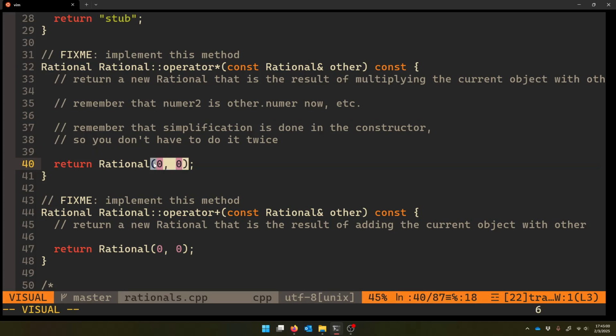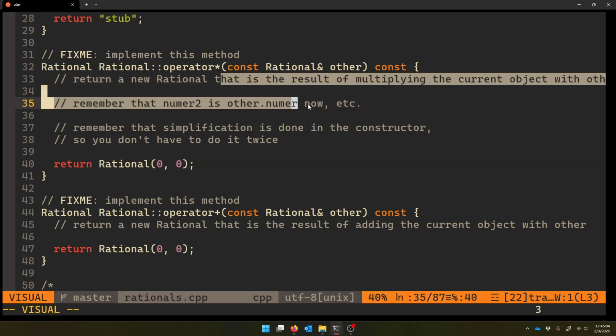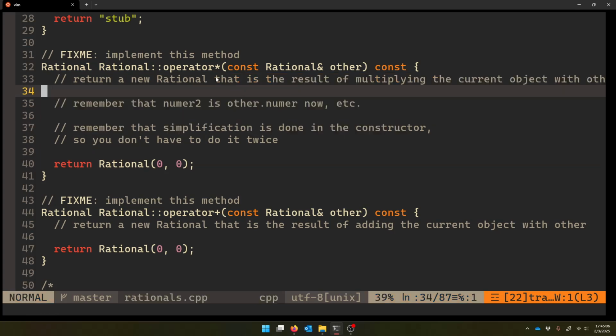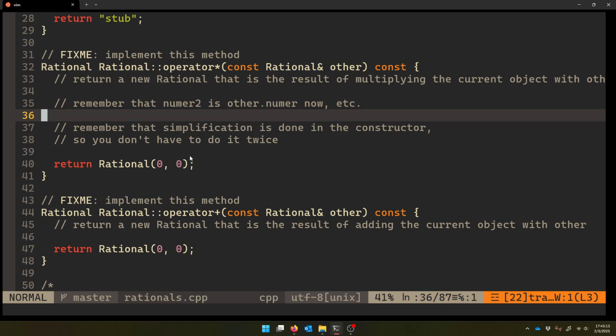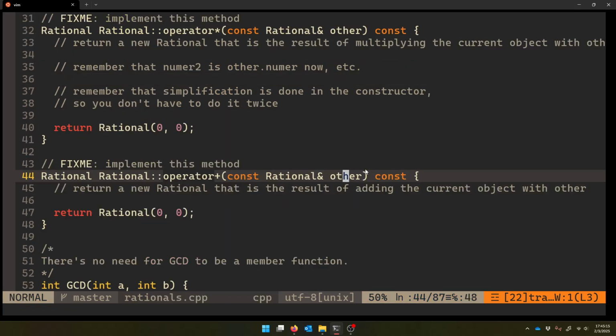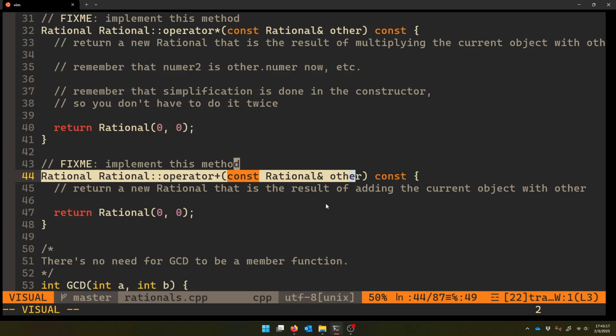So just fill that in with your new numer and your new denom. Just remember that some values have changed, because your numerator is just called numer right now, and then the other guy's numerator is other.numer. So just keep that in mind. And the same thing is going on with plus. You're getting another rational number to add together with your own.